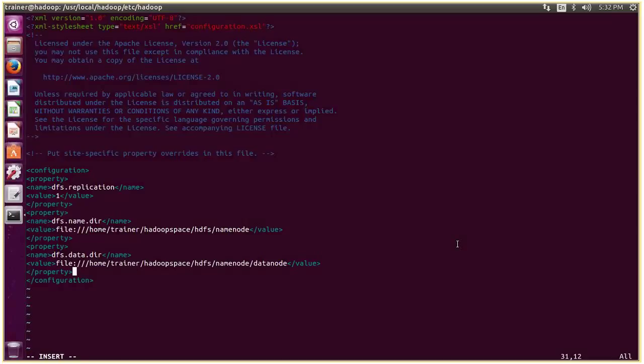Similarly, I need to mention the name node directory name in the name tag, and in the value I need to mention the directory path for the name node. For the data node, I need to mention the name for the data node, and the value would be the directory for the data node.